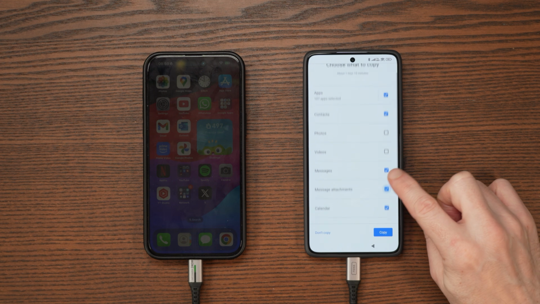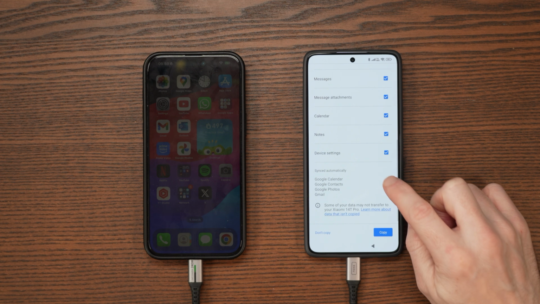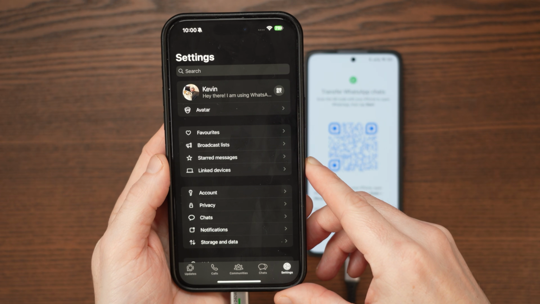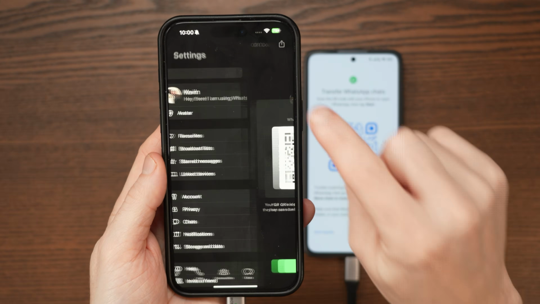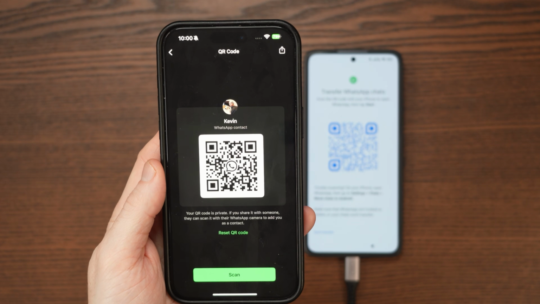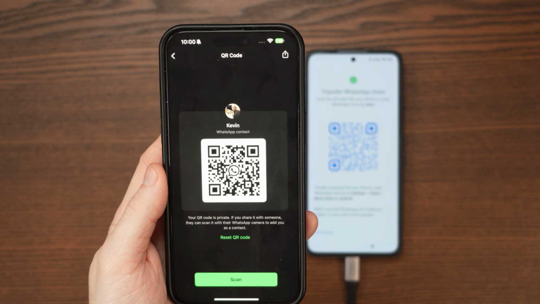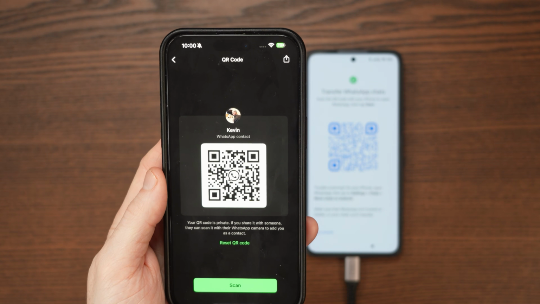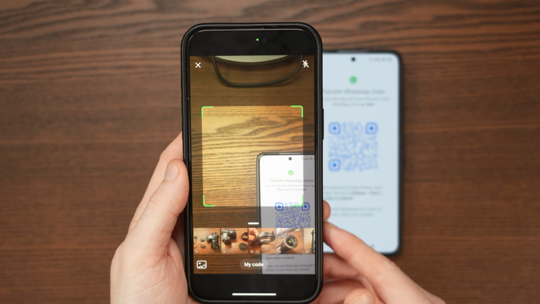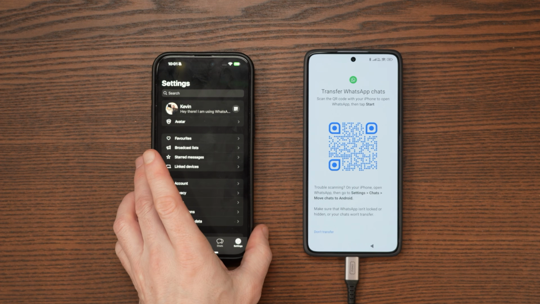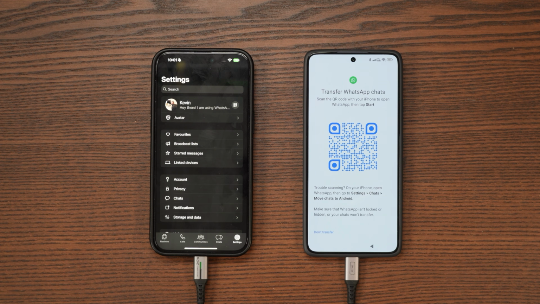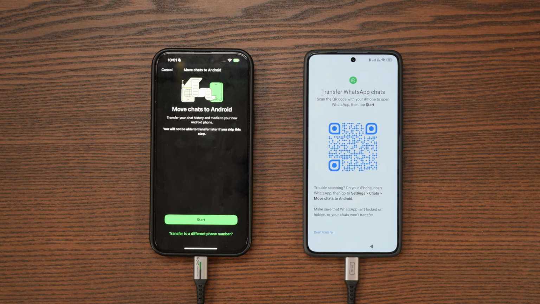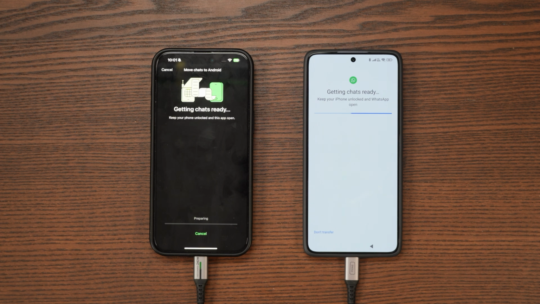As I back up all photos and videos to Google Photos, I deselected the checkboxes for photos and videos, but be sure to leave these selected if you want to transfer all media from your old phone to your new phone directly. If you use WhatsApp, you will see an option to transfer all of your WhatsApp chats. You can do this by scanning the provided QR code using the WhatsApp QR scanning tool on your old phone. Alternatively, open up WhatsApp on your old phone and select Settings and then Chats. Now select Move Chats to Android. This will start migrating all WhatsApp chats and media to your new phone.